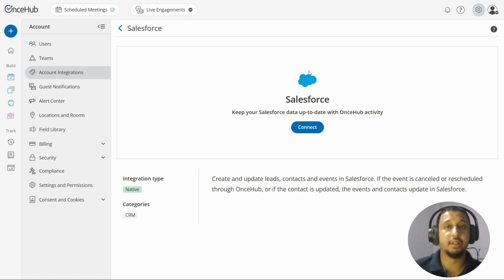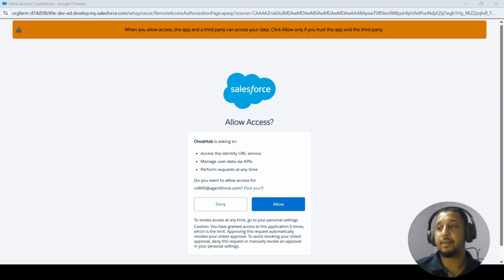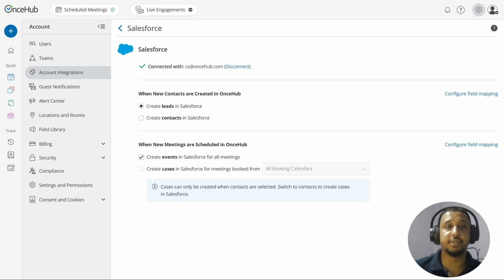Now this redirects you to the Salesforce Access page where you would need to enter your credentials and confirm that you are allowing the access for OnceHub with Salesforce. So once you allow access, this goes ahead and integrates your OnceHub account and your Salesforce.